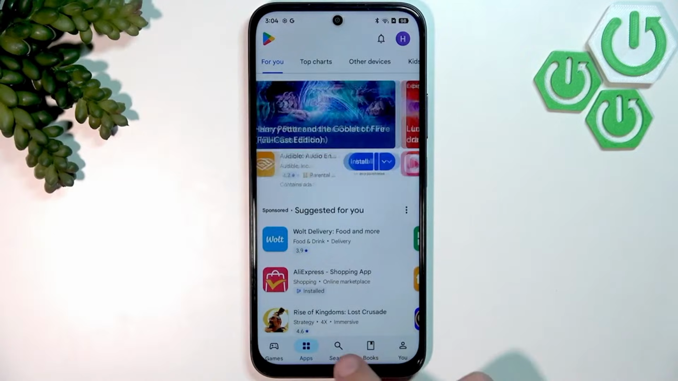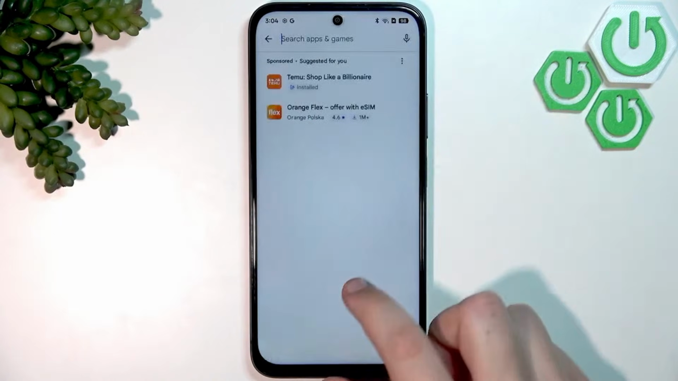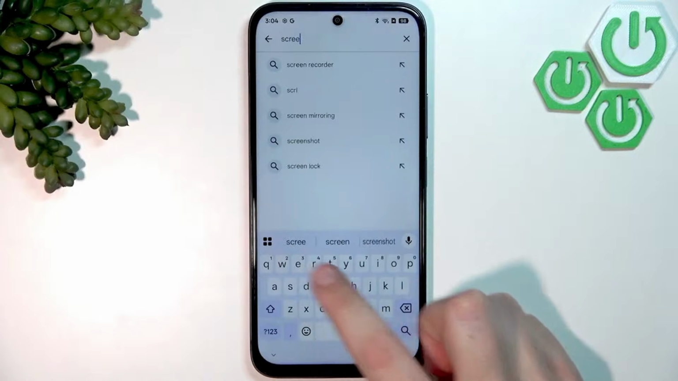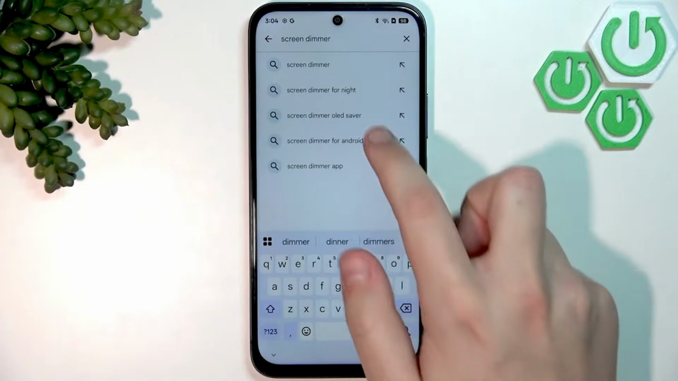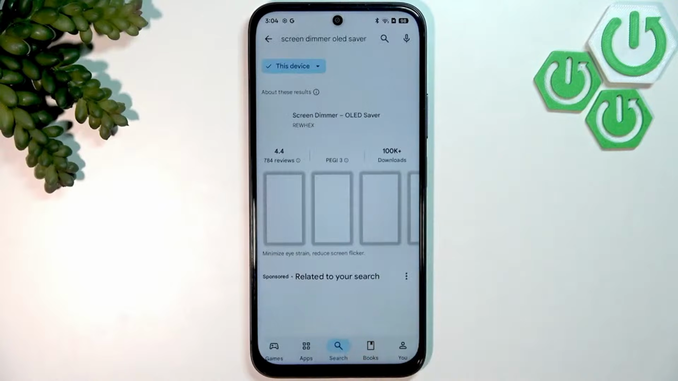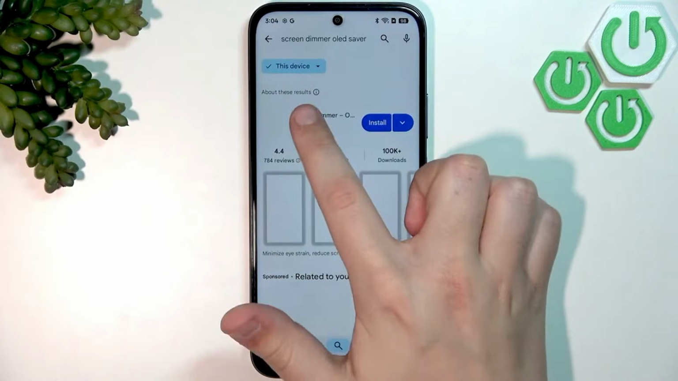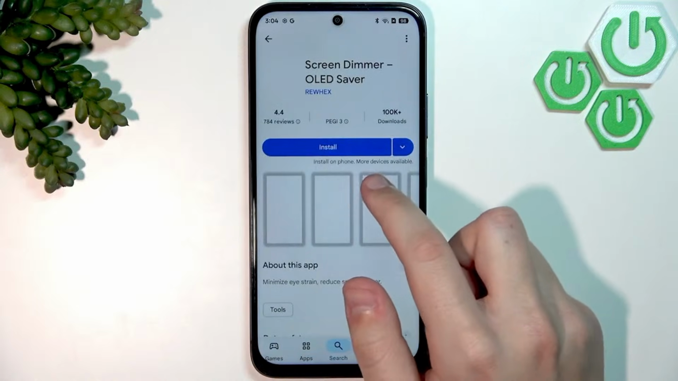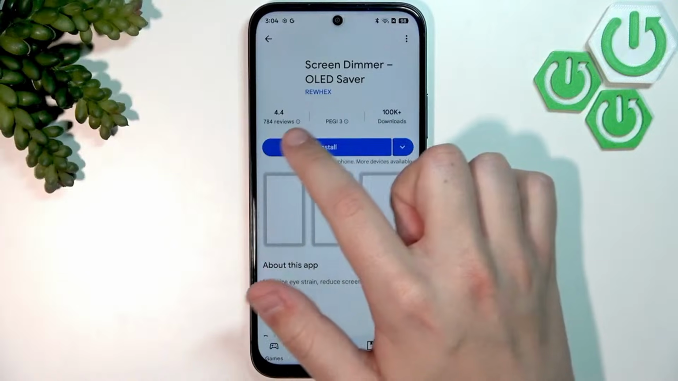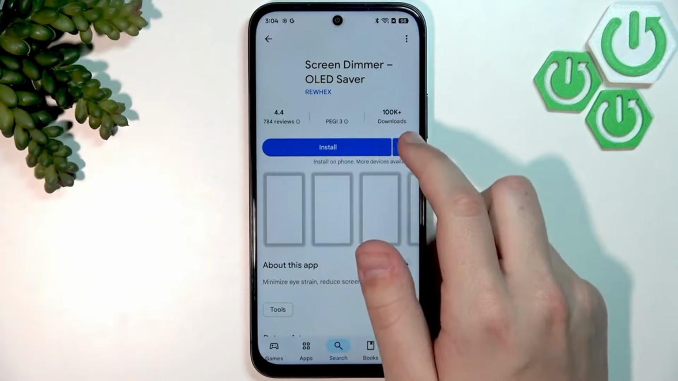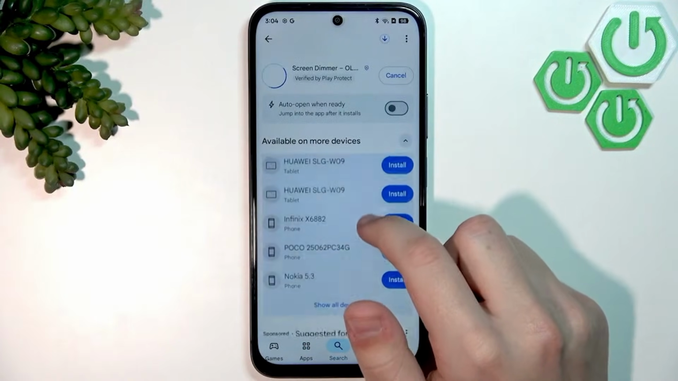Now, after opening the Play Store, go to search and type in screen dimmer and then OLED saver. Here we're going to download the first app, this app right here, so wait for it to load. Make sure that it's by Ruhex and that it has 4.4 stars of reviews and 100k plus downloads. You just click on install right here.